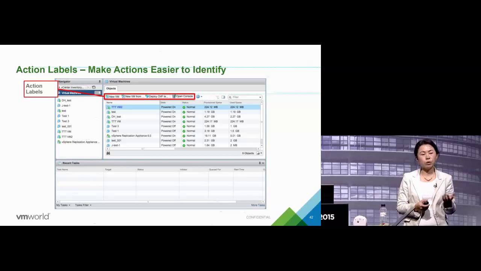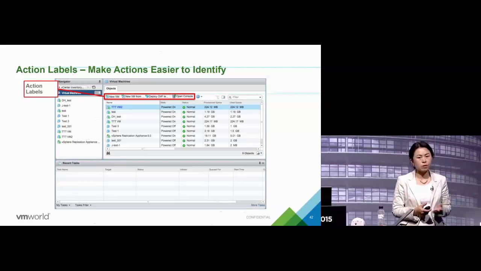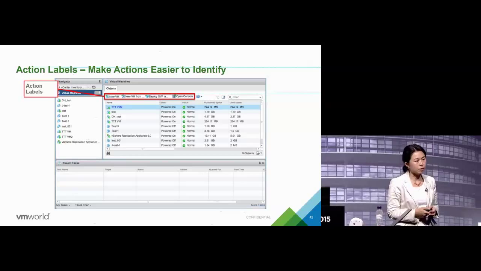This is something that if we do implement it, it will be configurable. So it's something you can turn on or turn off as you see fit.